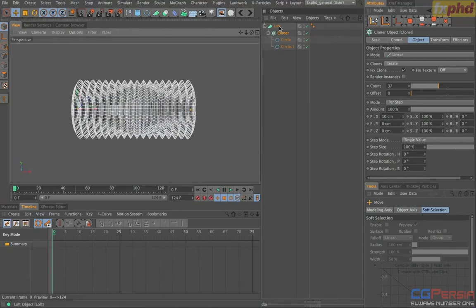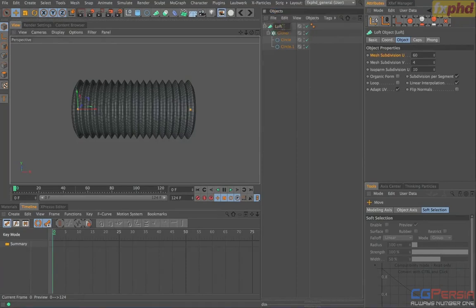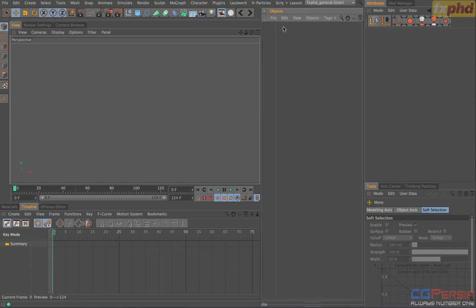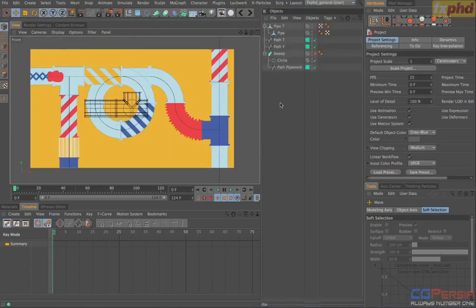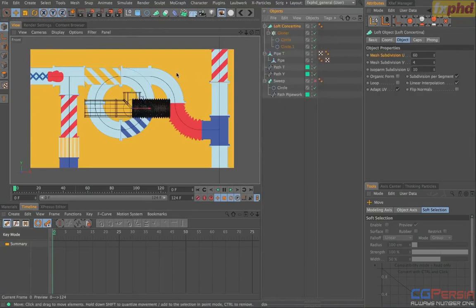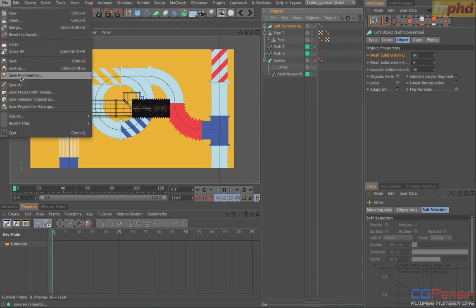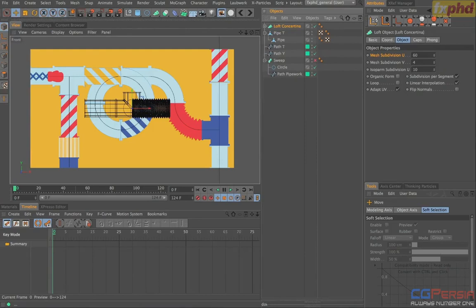Okay, I'm just going to grab this. Let's call this concertina and cut that from there. Close this project and let's just paste this into here. So we're getting some of our elements together fairly quickly. I'm going to just save the project once again. Okay, now we have these elements in place.